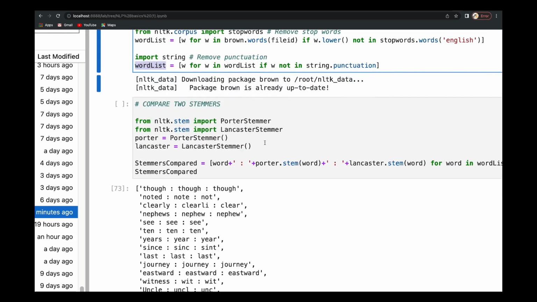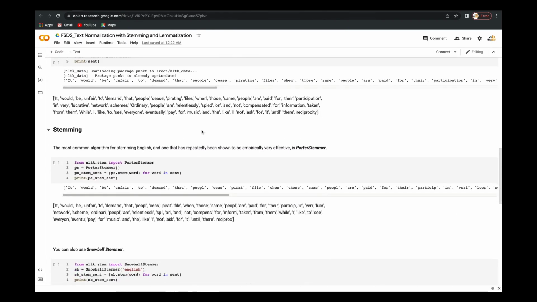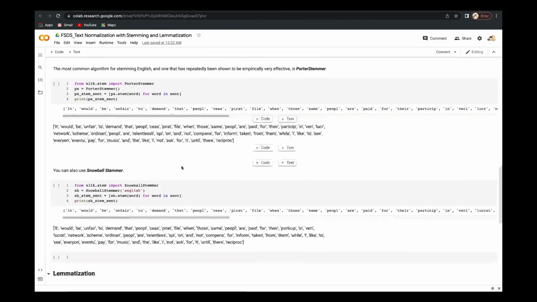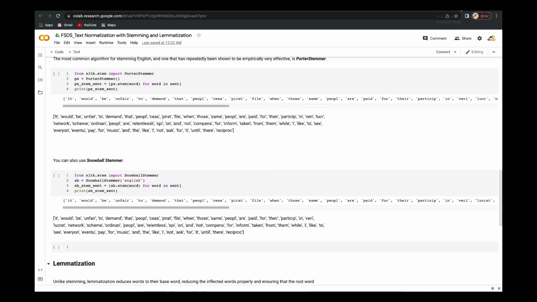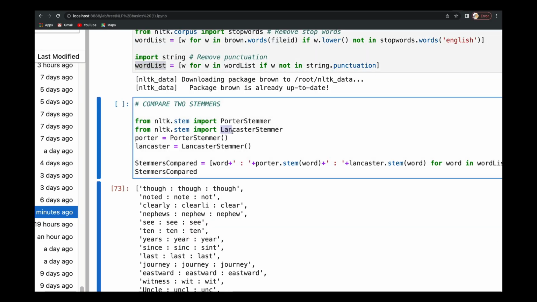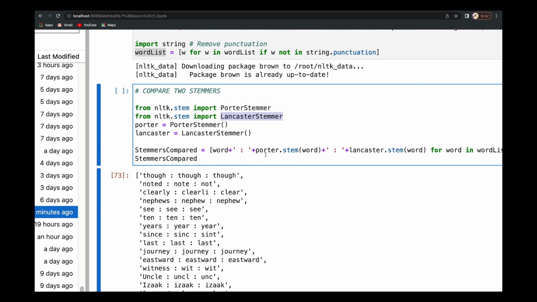Now here what I'm going to do is compare the two stemmers that I have. I have Porter stemmer and then I have Lancaster stemmer. Previously I showed you a different stemmer. If I go all the way up, let me show you over here, I showed you Porter stemmer, then I showed you Snowball stemmer. So we have another one which we call Lancaster stemmer. So those are the two that I'm checking over here. I've imported both of them and initialized them. Porter stemmer, I've initialized to porter. Lancaster stemmer, I've initialized to lancaster.